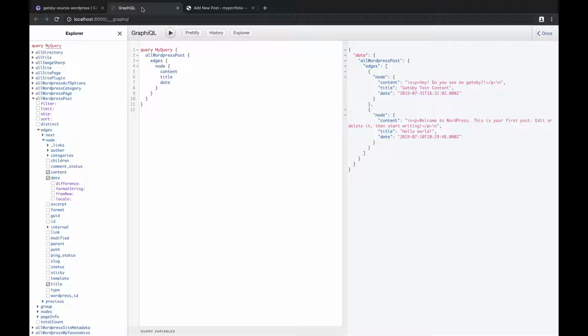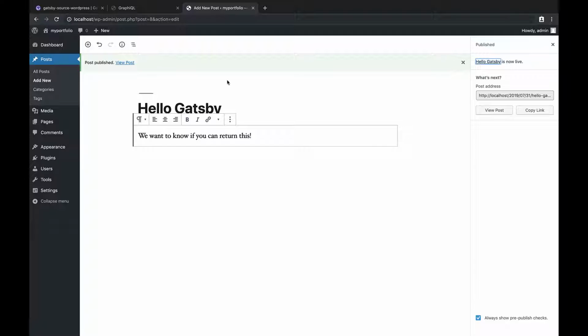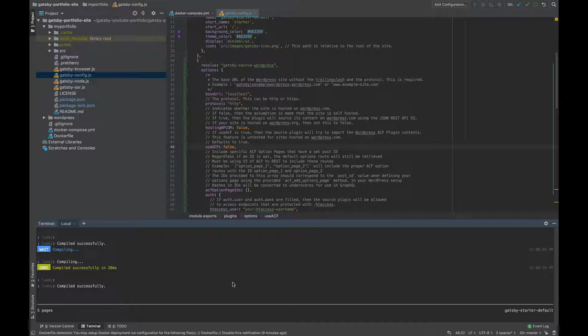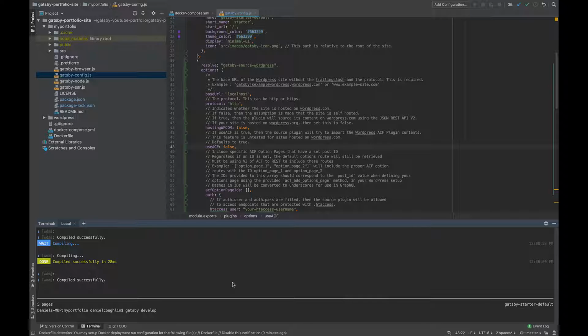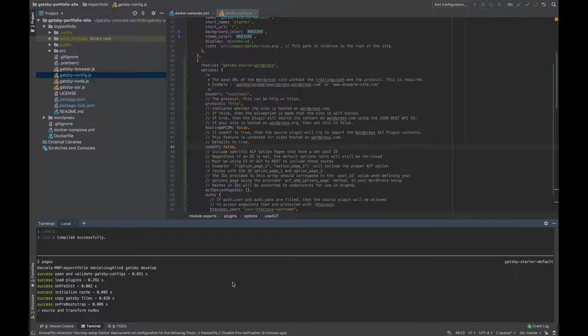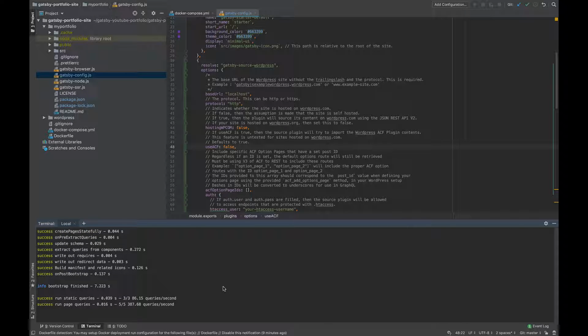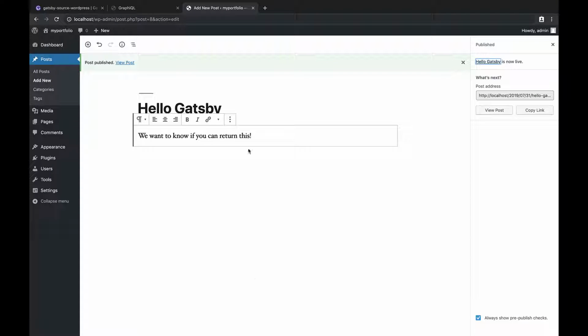All right, cool. We need to rerun Gatsby develop because we need to pull down the posts again. So we can set this up in the future so that it'll pull on intervals and whatnot, but for now we're just going to rerun Gatsby develop anytime we make a new post or add new content to WordPress. Looks like it does look like we pulled in three posts there.